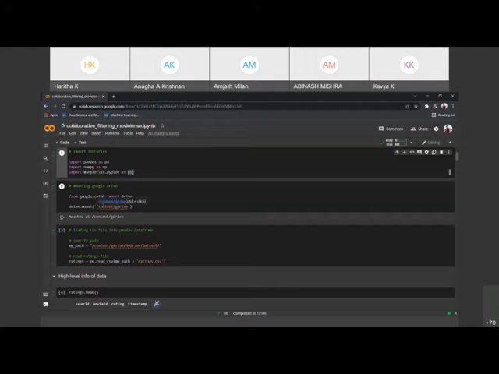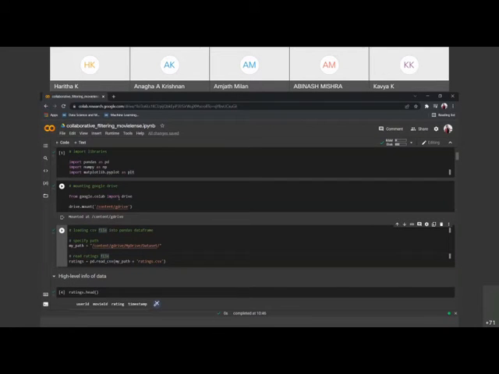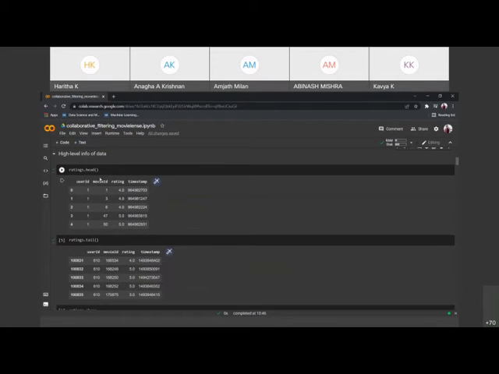Then obviously we are mounting our Google Drive. Okay, I'll have to share this data set with you. Just a second. Okay. So here I've mounted my Google Drive, and now I'm accessing my data set in here. The data set is known as ratings.csv. Ratings.csv has the MovieLens rating values. Then I'm printing the contents of the MovieLens rating values.